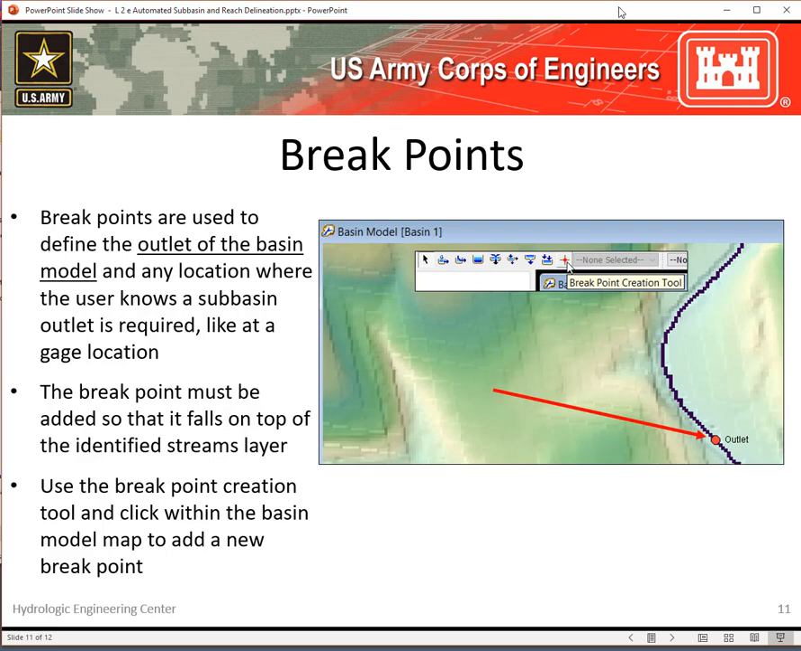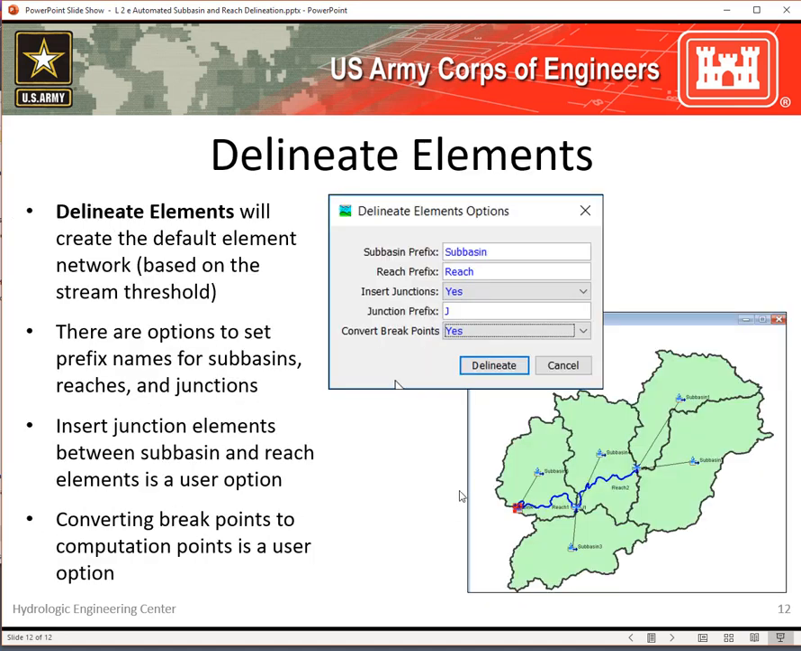So to add a breakpoint, what you do is you click the breakpoint creation tool in the toolbar, so it's right next to the other tools that represent the subbasin and reach and other basin model element icons. So it's this guy right here. So you click on that tool, you zoom into your location where you need to add that breakpoint, and then click in the basin model map on top of the identified streams raster. So that's the breakpoint.